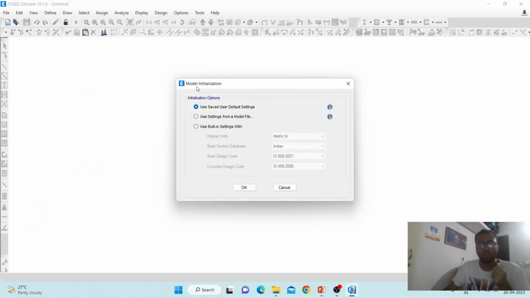Now here it will show model initialization. What we need to do is use built-in settings. Click on built-in settings, then the display unit. Select metric SI. Steel section is obviously Indian code, as we are following it. So for the steel code we are using IS 800 2007, and for the concrete design code we are using IS 456 2000. Click on OK.